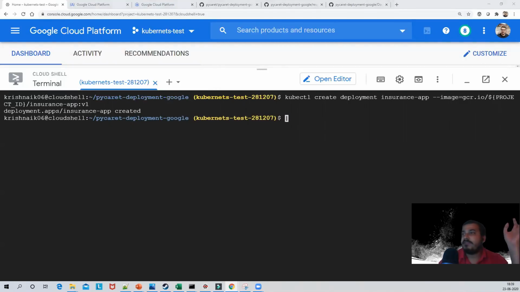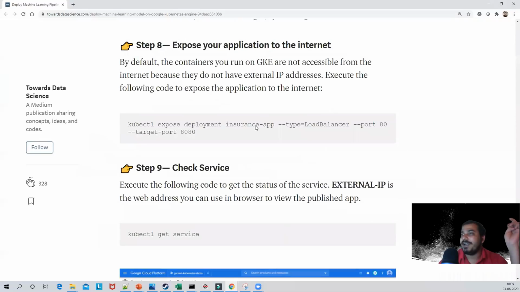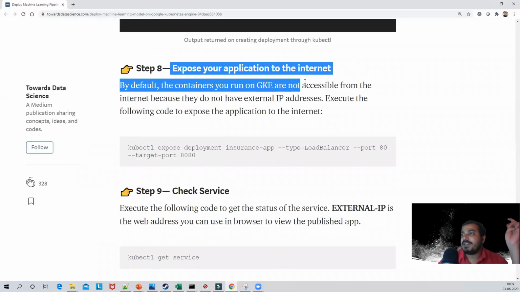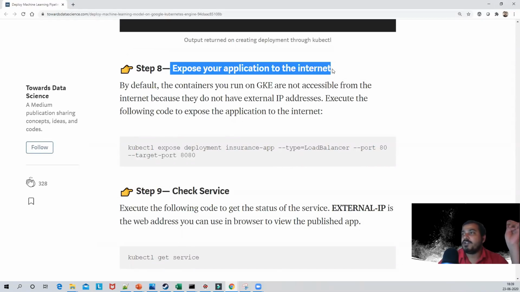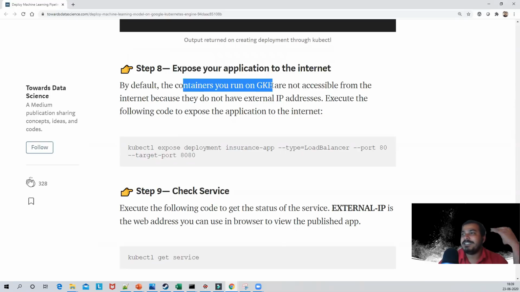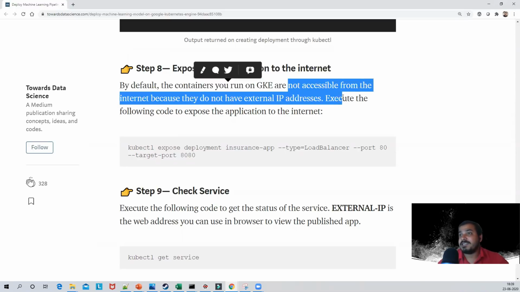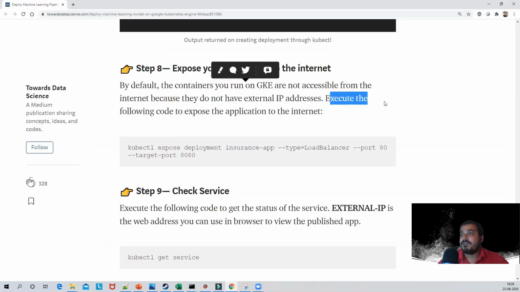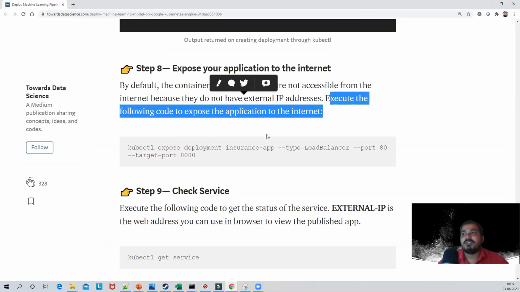Now the next step, once the deployment is done, is that we have to expose our application to the internet. So in step 8, we need to expose the application to the internet. By default, the containers that you run on GKE, which means Google Kubernetes Engine, are not accessible from the internet because they do not have an external IP address. Execute the following code to expose the application to the internet.